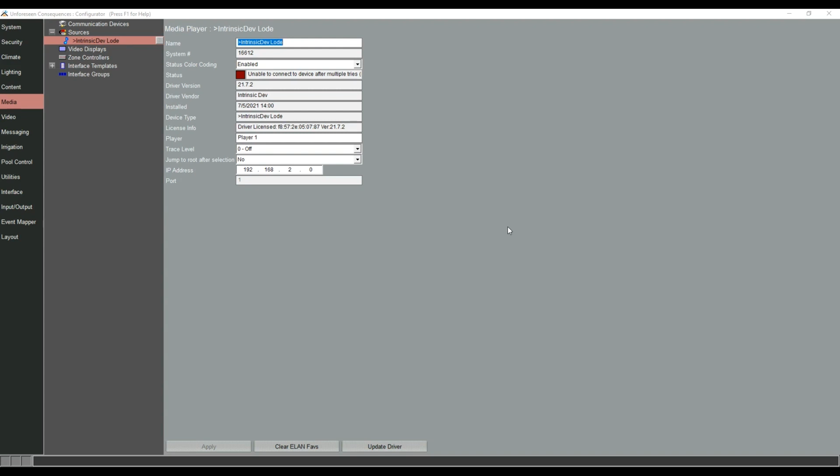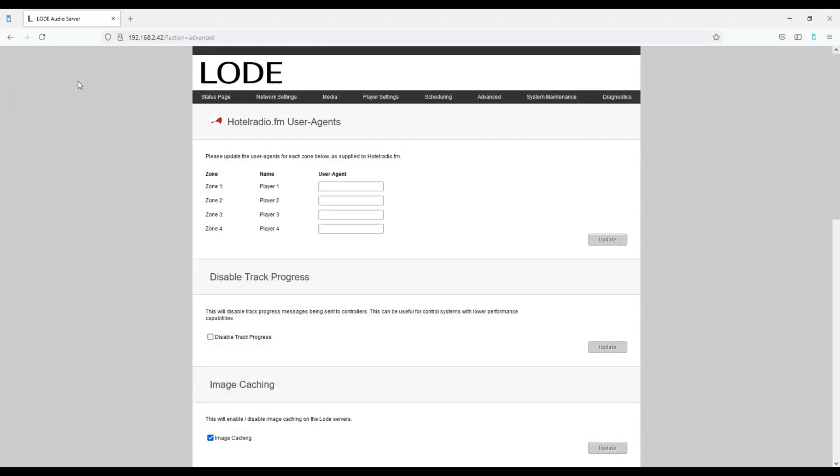Now for each player on your Lode Audio device, you'll need to load one driver. So what I mean by that is for the LA2, you'll load 2 of these drivers, 1 for each output, and for the LA4, you'll load 4 of these drivers, 1 for each output. The driver needs the IP address of the Lode unit, and then it needs the player name of the Lode device. So to explain that better, I'm just going to jump back into the web interface here.